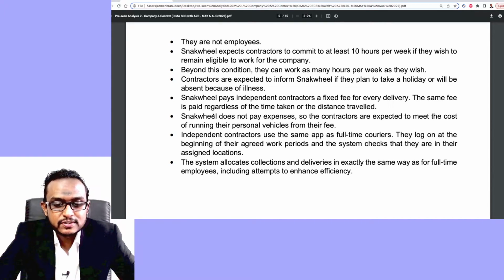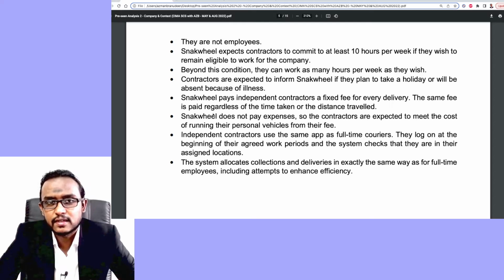Independent contractors use the same app as full-time couriers. They log on at the beginning of their agreed work periods, and the system checks that they are in their assigned locations, just like how it checked if the full-time couriers are in their agreed locations. And the system allocates collections and deliveries in exactly the same way as for full-time employees, including attempts to enhance efficiency. So everything is similar. In terms of the application end, everything is similar in how it manages demand, how it manages the resources, how it communicates, the logging in, the logging out, etc.